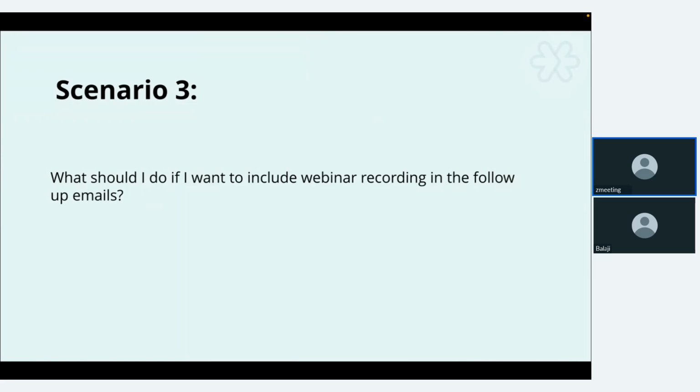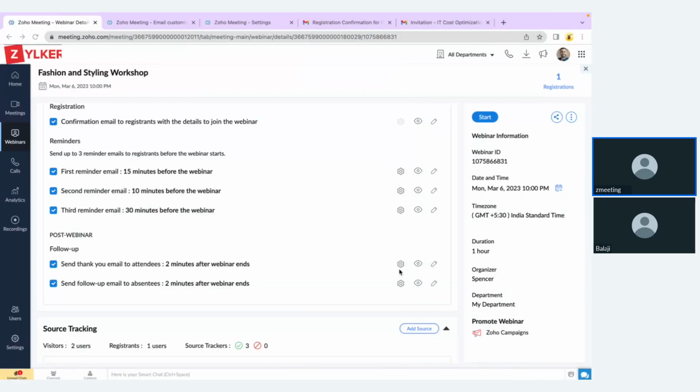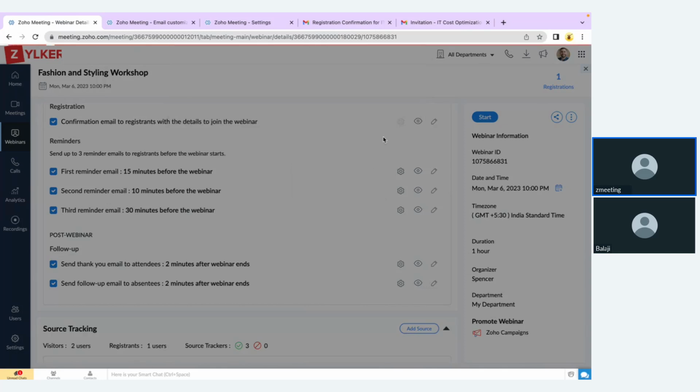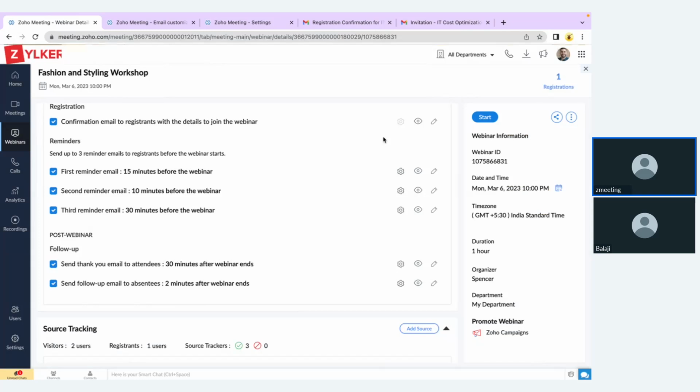You need to access the same email section, where you will have an option called the thank you email next to the follow-up option. Here you need to select the configure button and select include recording. Here you need to specify how long after the thank you email has to be sent. Once it is done, you need to ensure that the customized template has been chosen and the recording link is included inside the template.